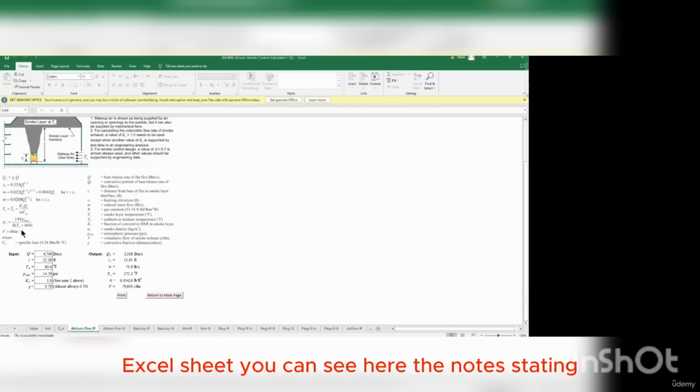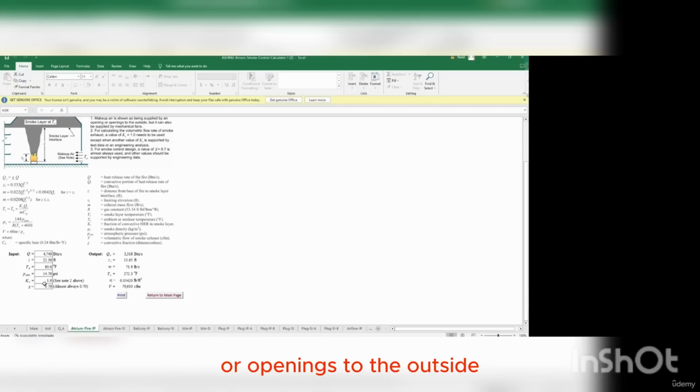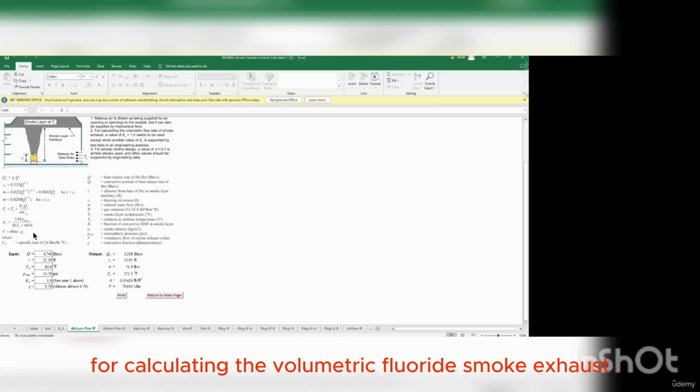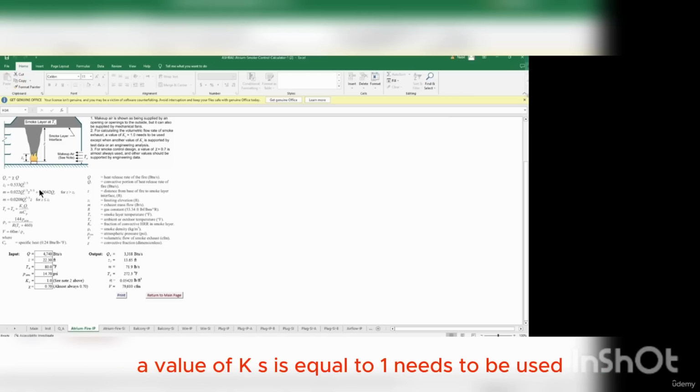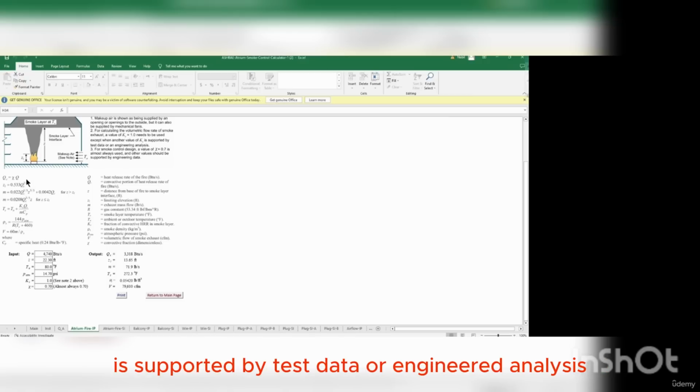You can see here the notes. Note number 1: makeup air is shown as being supplied by an opening or openings to the outside, but it can also be supplied via mechanical fans. Note 2: for calculating the volumetric flow rate of smoke exhaust, a value of Ks equal to 1 needs to be used, except when another value of Ks is supported by test data or engineered analysis.